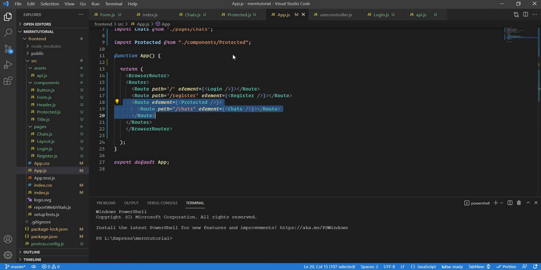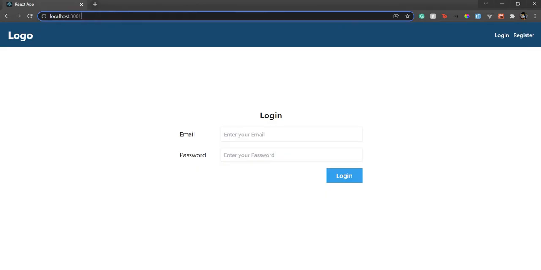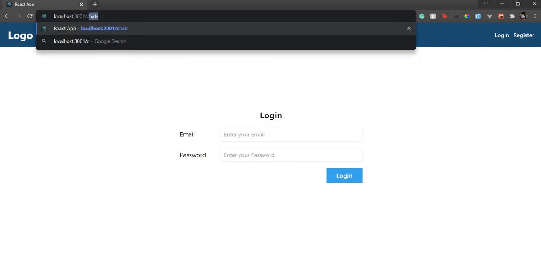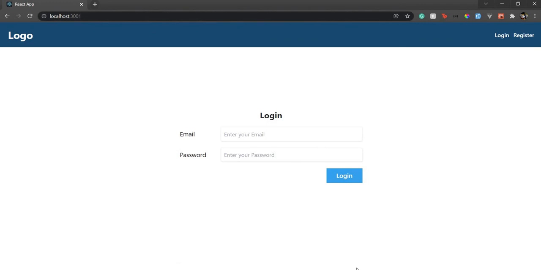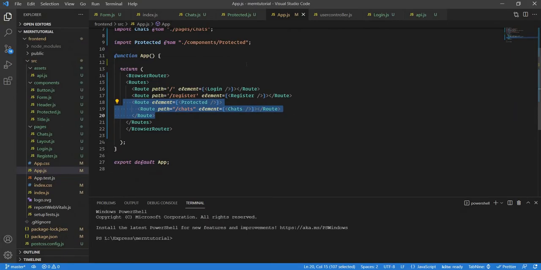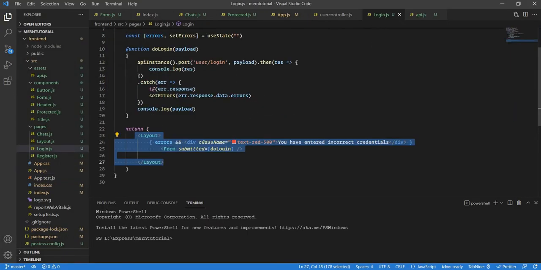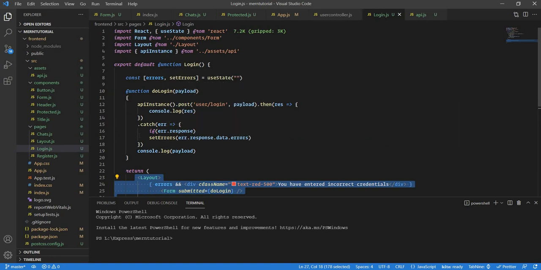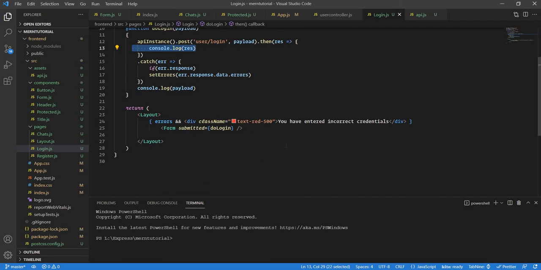Now let's see if it works. So if we go back here, now we try to go to chat, we are sent back to login. Let's do it again, chat, we are sent back to login. So that's great. Now let's go to login and let's now navigate to the chats once we are logged in. So we just need to come over here, and once we are logged in, we just need to navigate.